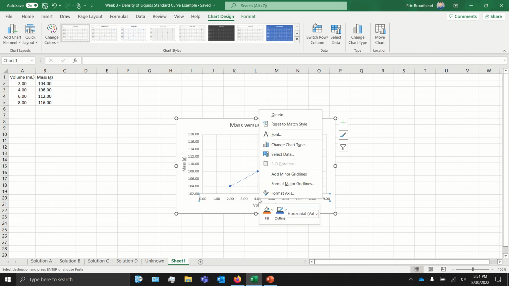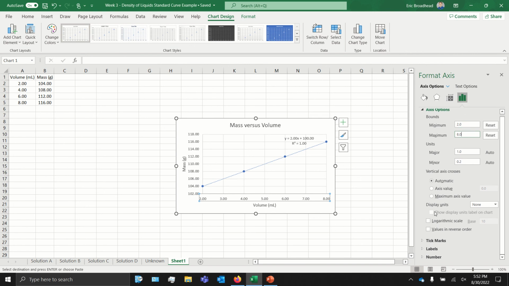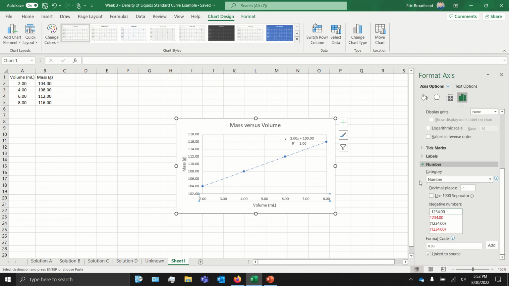So to edit that, you're going to click on the axis, right click, and select Format Axis. Here you can see the bounds, minimum of 0 and a maximum of 9. So we're going to change that minimum to 2 and change that maximum to 8. All right, now if you wanted to change the decimal places on your axis, staying under Axis Options, you scroll down here to Number. Now see this is set to a category of number, so we can edit the decimal places. So I could add decimal places, or I could remove decimal places, but I'm going to stick with 2 because the volume measurements you took in this experiment should have 2 decimal places.